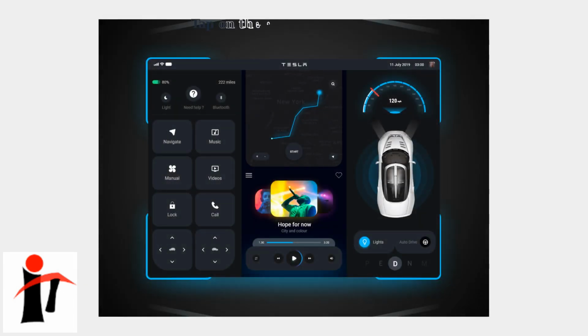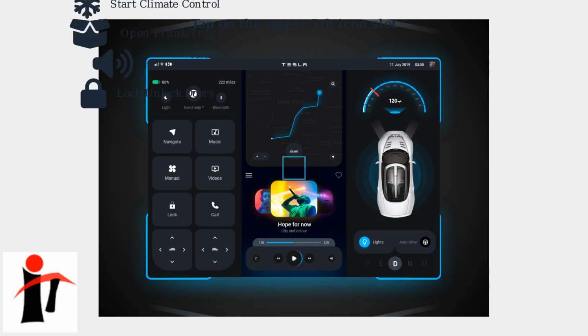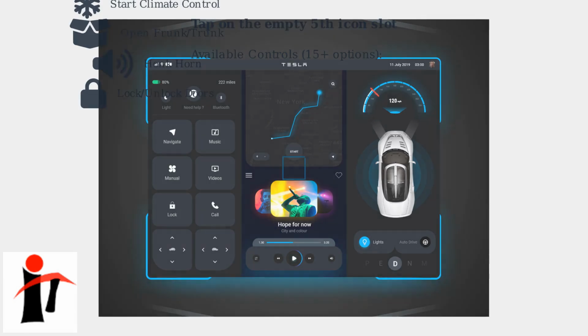Now, tap on the empty fifth icon slot. A list of available control options will appear. As of December 2025, you can choose from over 15 controls, including lock, unlock doors, honk horn, open front trunk, start climate control, check charge level, pet mode, camp mode, flashlights, and vent windows. Select the icon that best suits your needs.